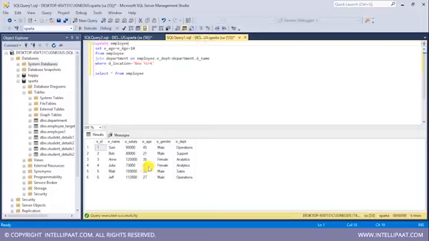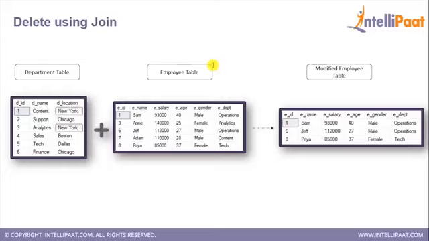After updating, it became 40. So this is how we can use update with a join condition. Now let's understand how we can use delete with join.